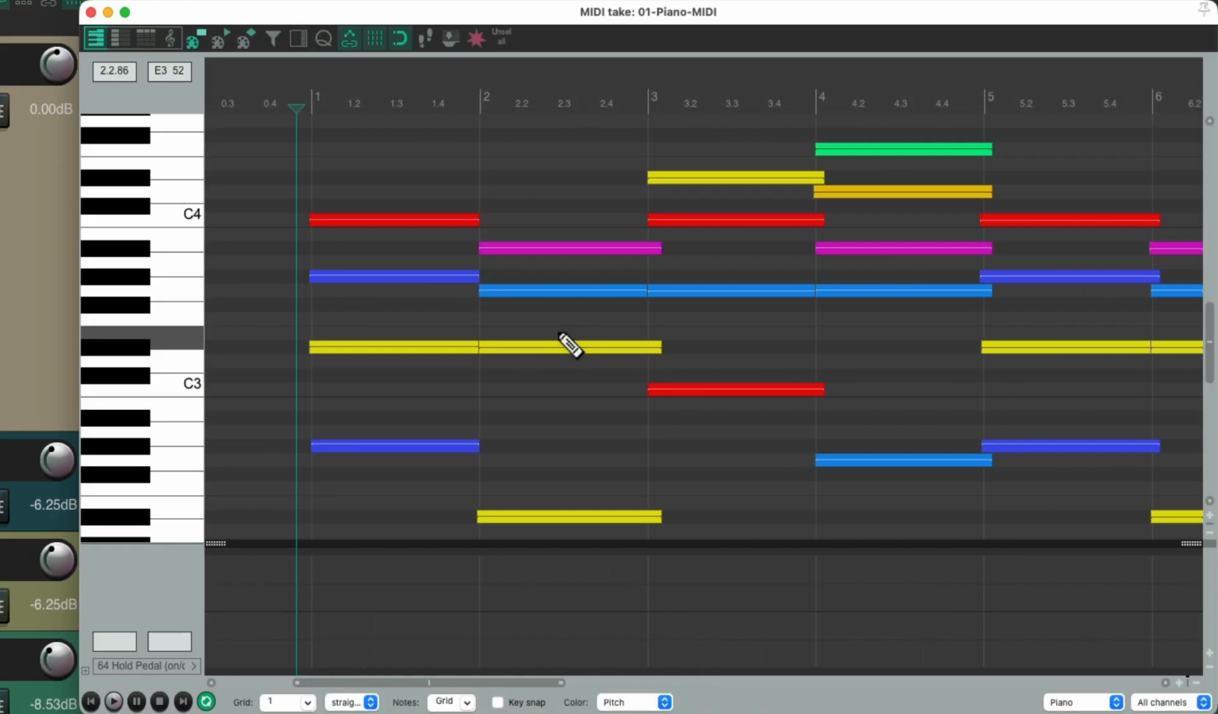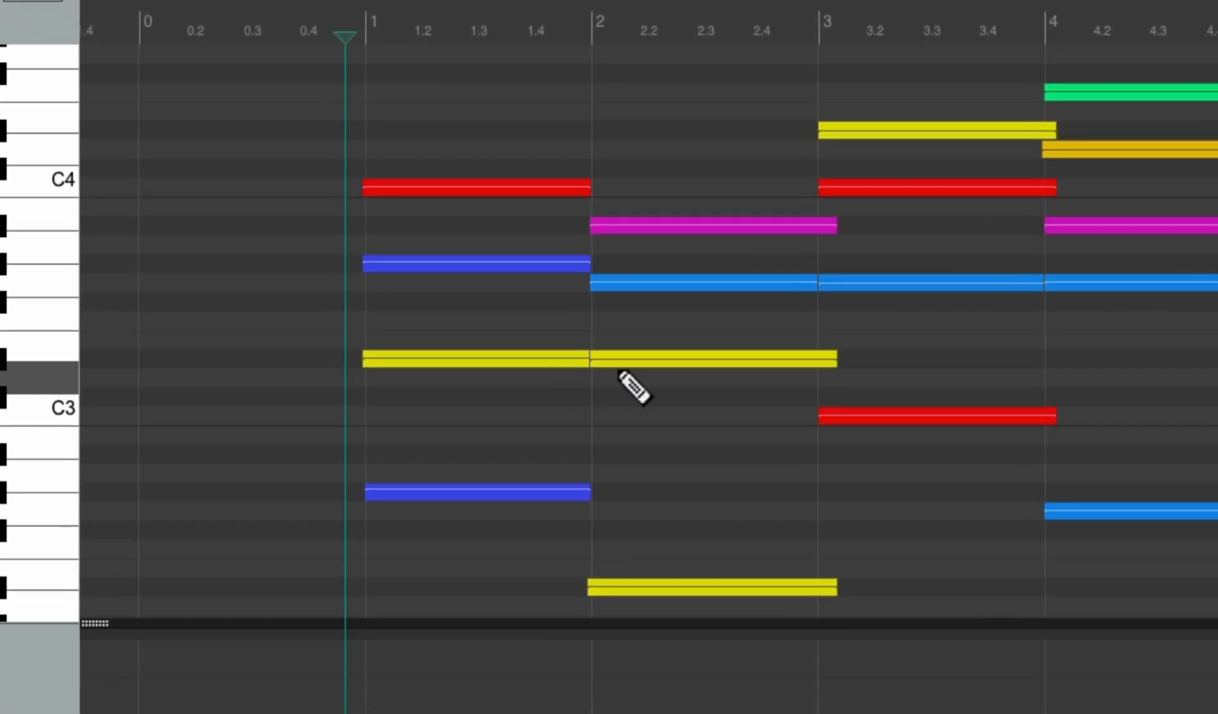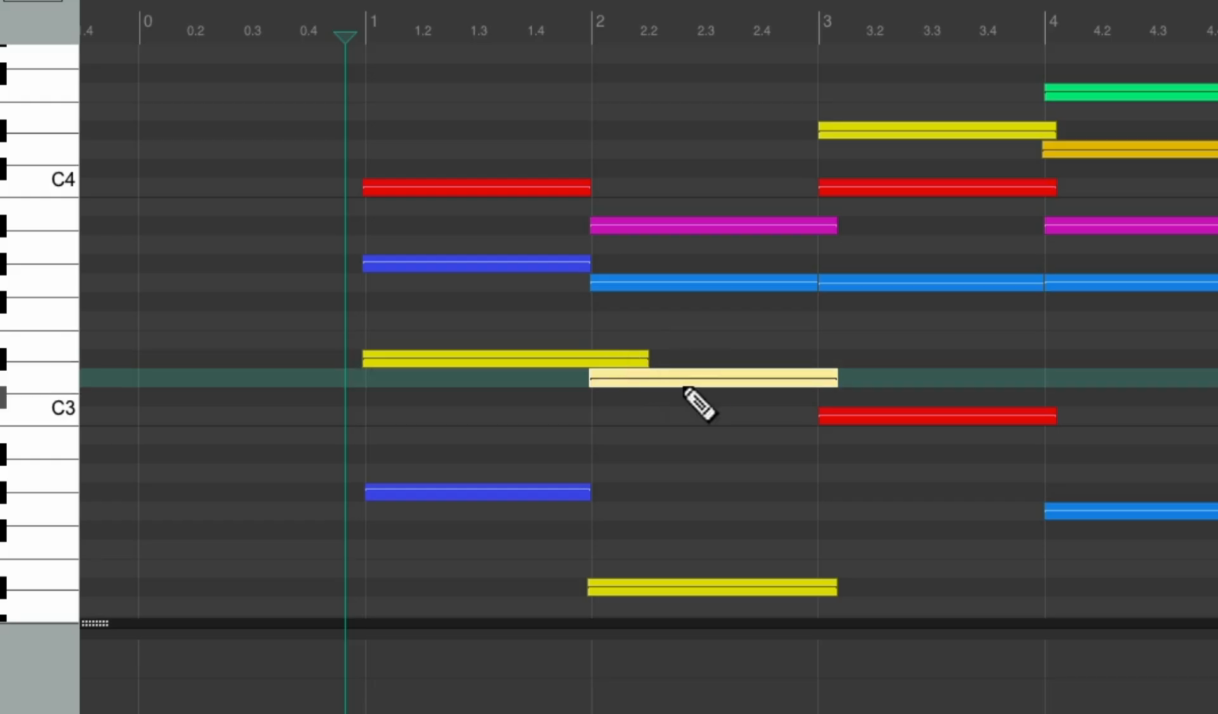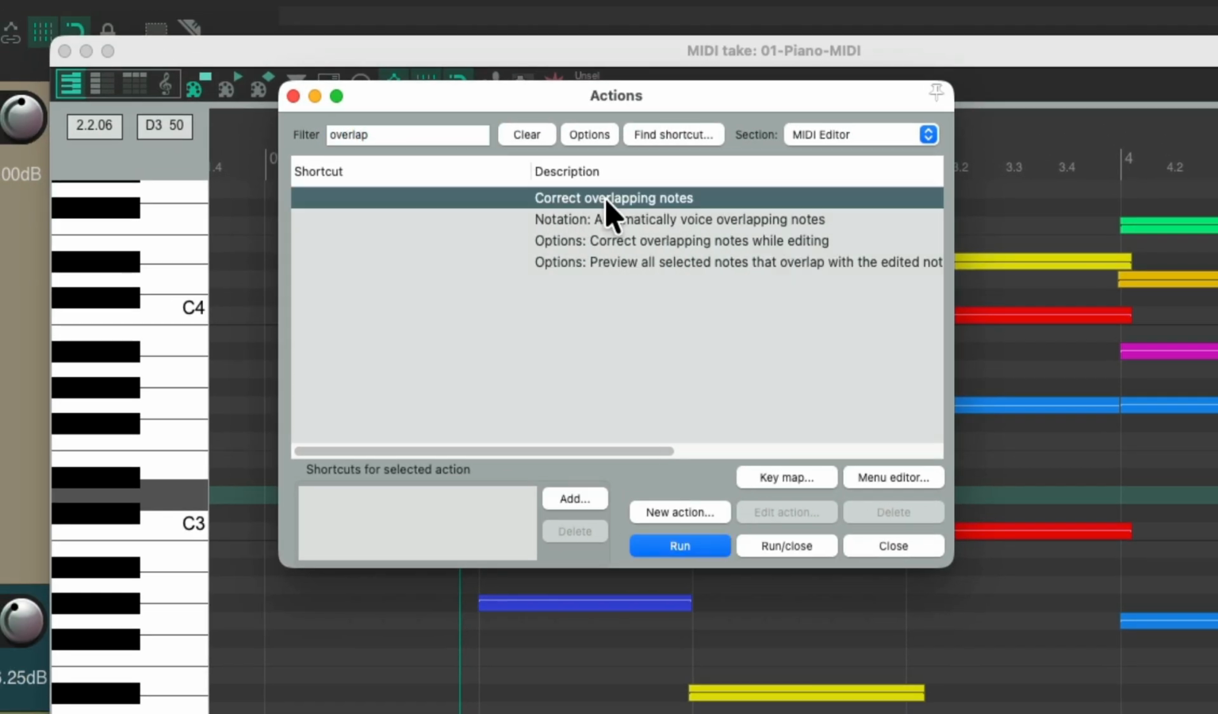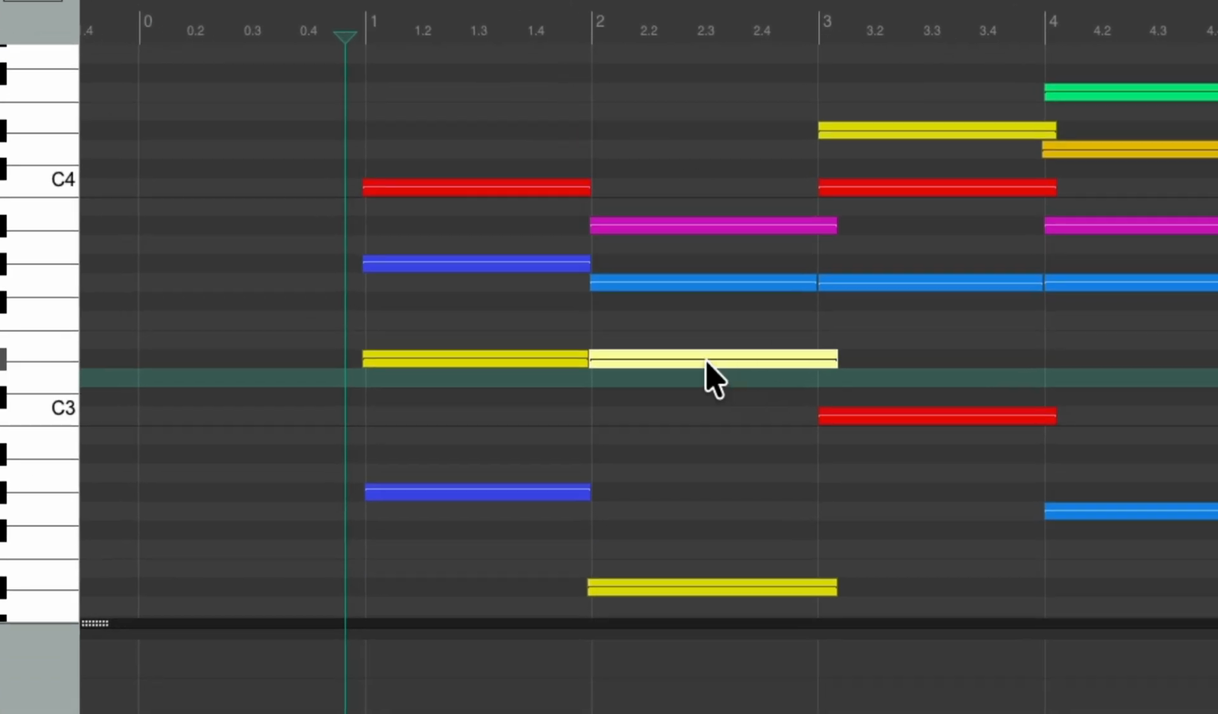Now, there's one problem with this script. If you play two notes right next to each other like this, they might overlap. As we can see, if I move this one, it's a bit too long. And because they're playing the same note, this one is going to cut off this one. So what we should do is run another action. Search in the filter for overlap, and there's an action right here to correct overlapping notes. Double click this. Now, if I move this one, we can see the length has been shortened by this one. So it's not going to cut off the next note if this note hangs on too long. That only matters when it's the same note.